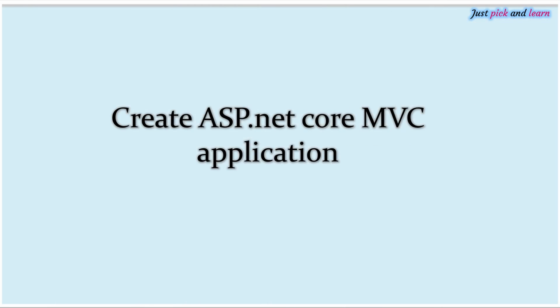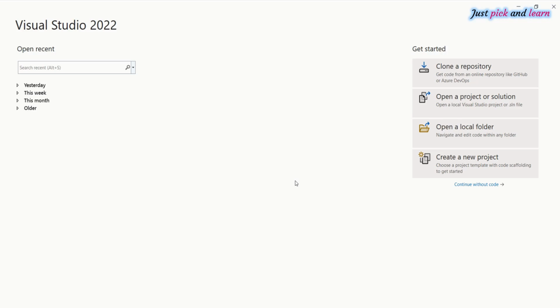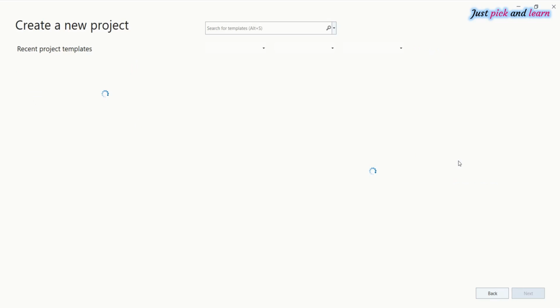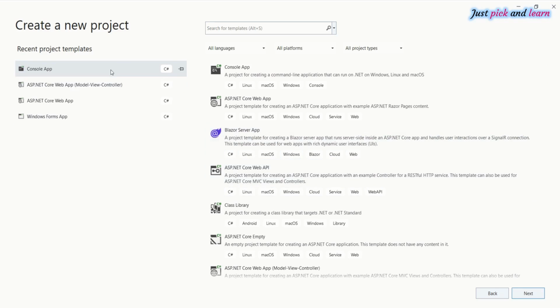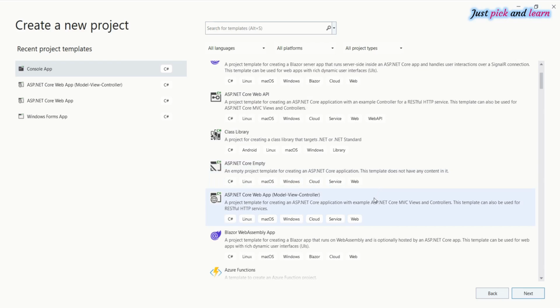Let's quickly create ASP.NET Core MVC application and continue our discussion. I have opened my Visual Studio. I'm using Visual Studio 2022 and the ASP.NET Core version is ASP.NET Core 6.0. Here, click on Create New Project. And here you will get different templates. Because we are creating ASP.NET Core MVC application, choose ASP.NET Core Web App Model View Controller. Click on Next.